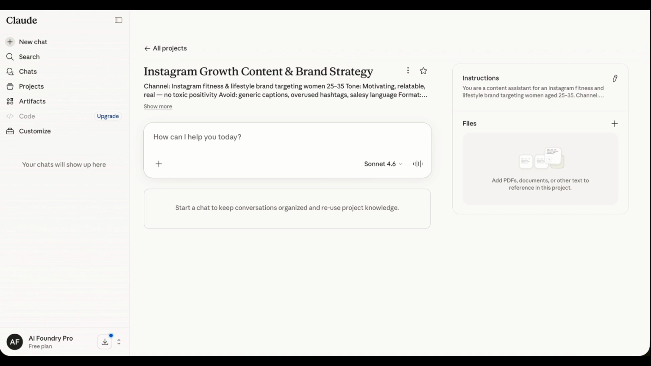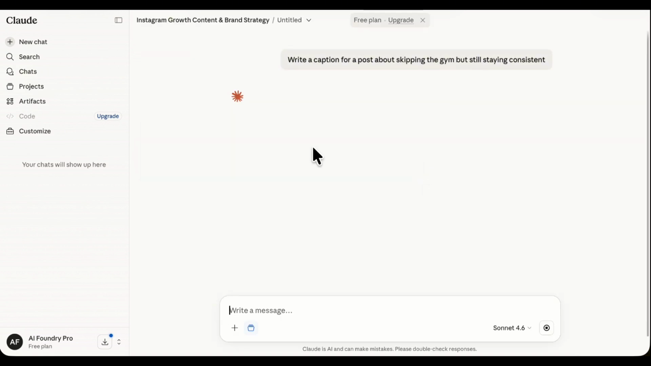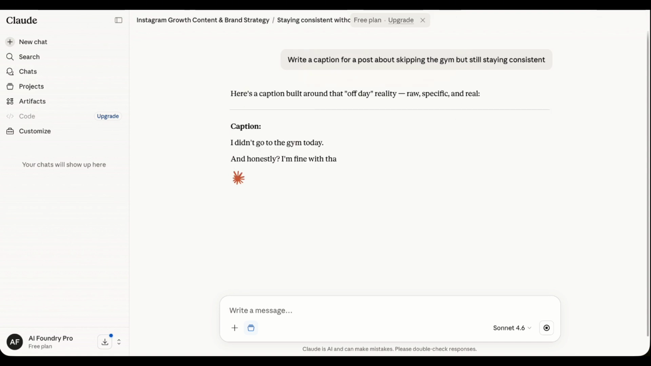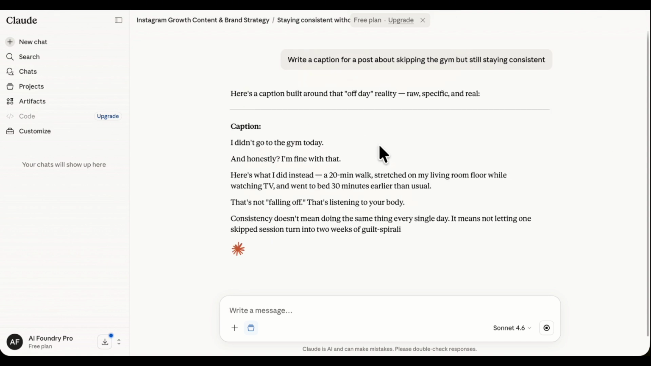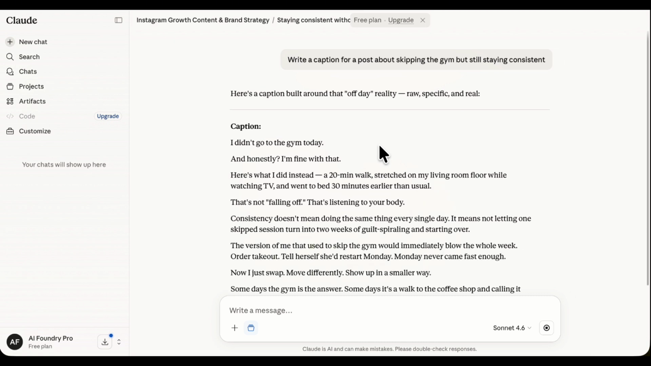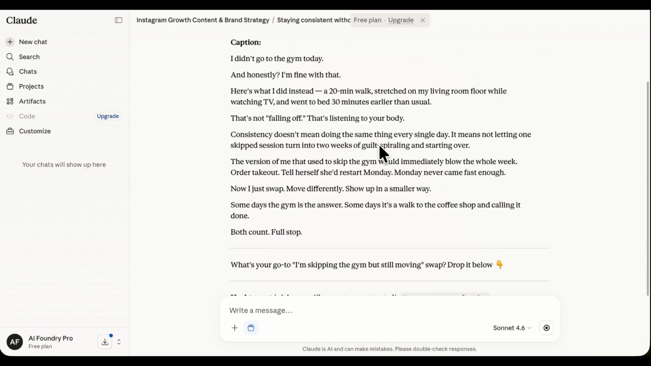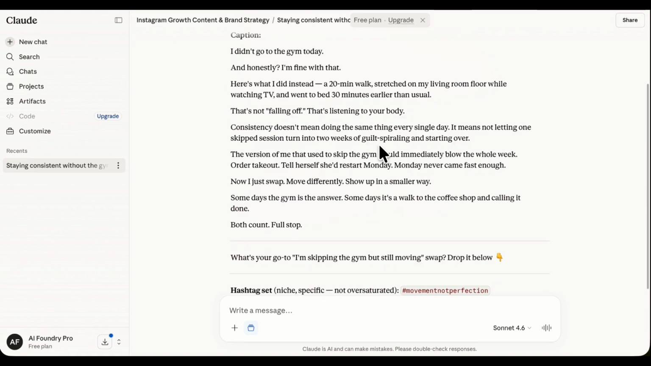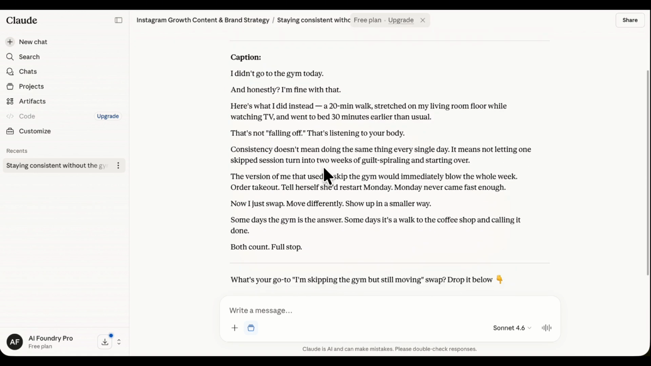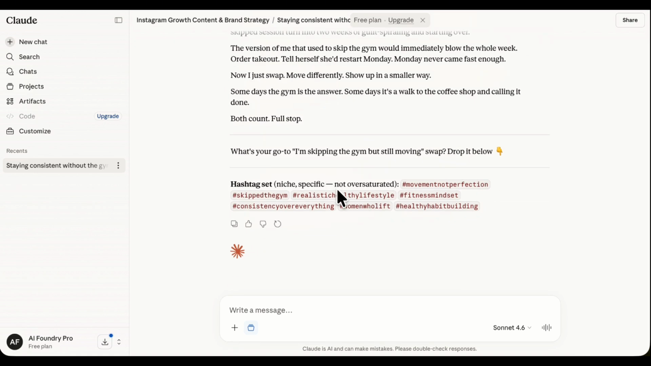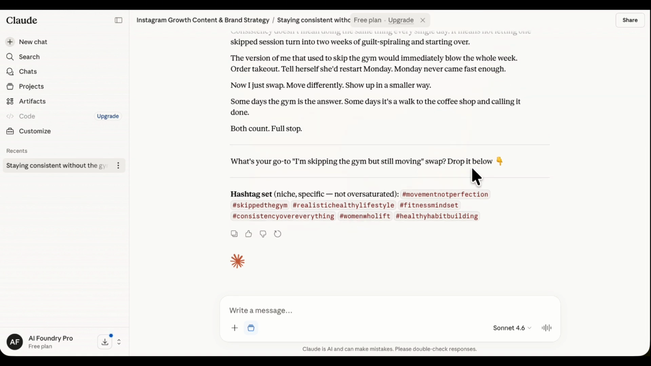First, I'm going to say, write a caption for a post about skipping the gym but still staying consistent. Let's see what Claude is telling us. You can see here it correctly wrote everything, including the hashtags, the tone, and the CTA. Everything is here.